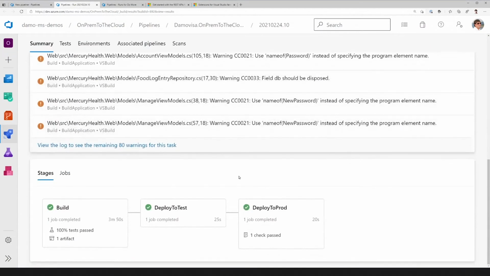Now, this is the on-premises to the cloud, and I've kind of extended this a little bit. We've actually got multiple stages. So we're doing our build, then we're deploying to a test server, and then we're deploying to a production server as well. So something a little bit more realistic. Our build stage runs all of our tests, and then it produces a thing that we're going to deploy. So this artifact we're going to deploy.